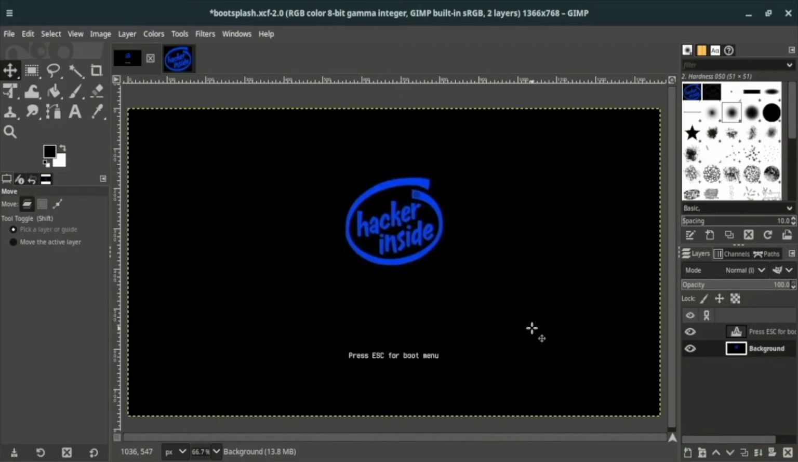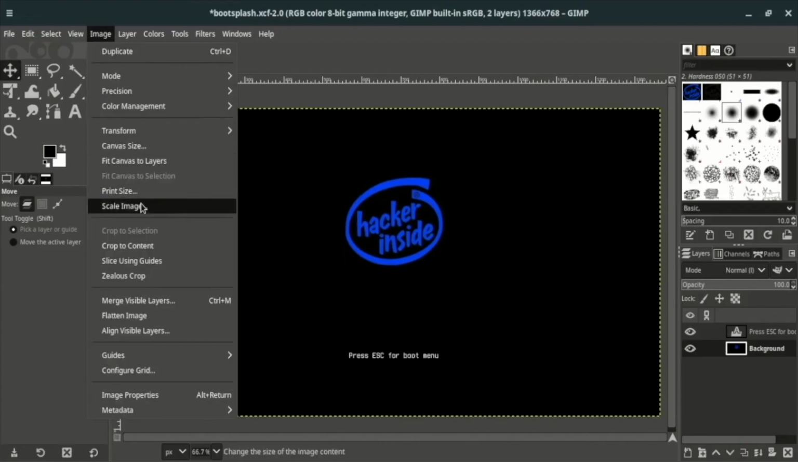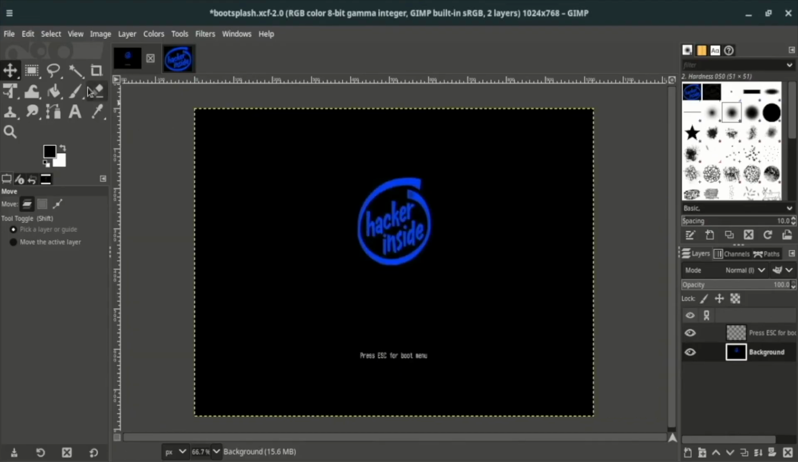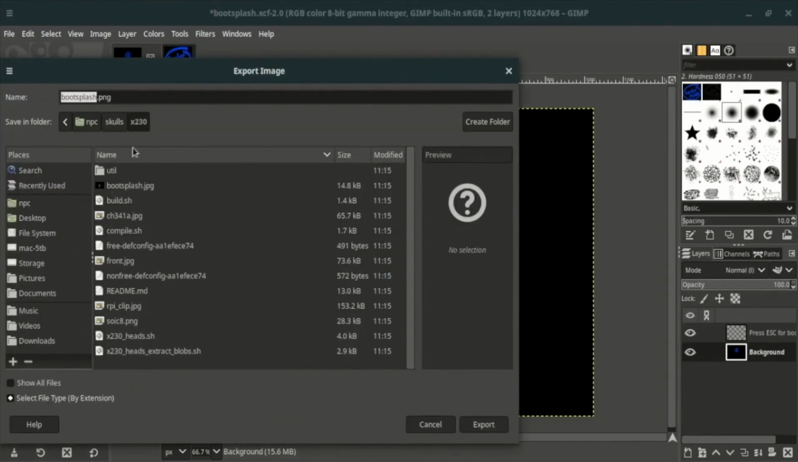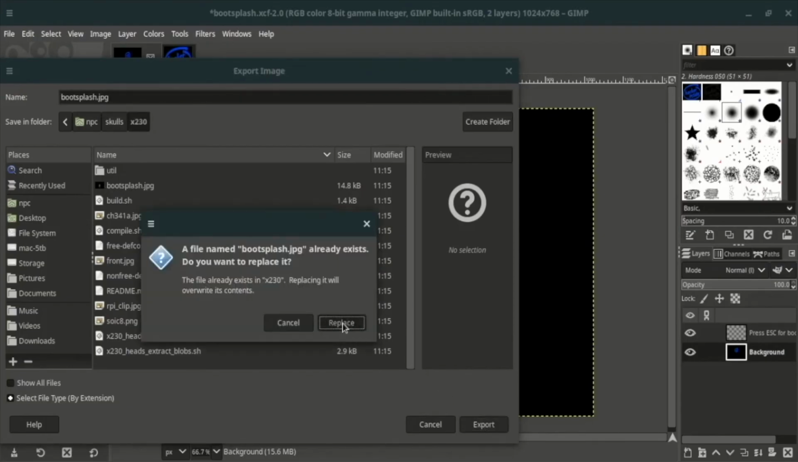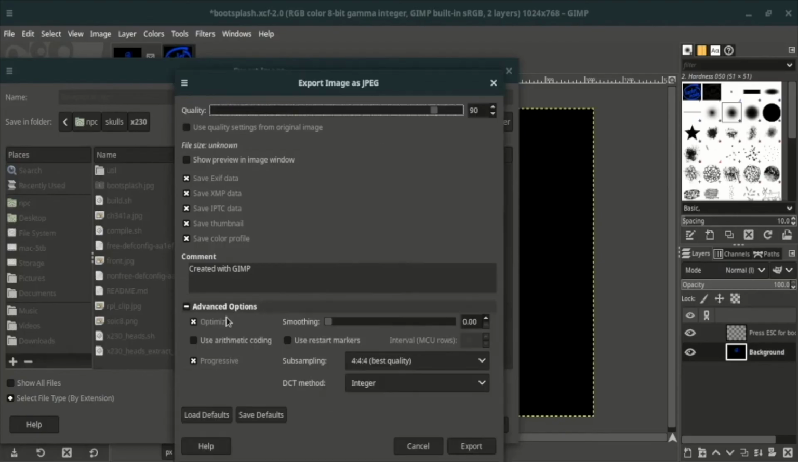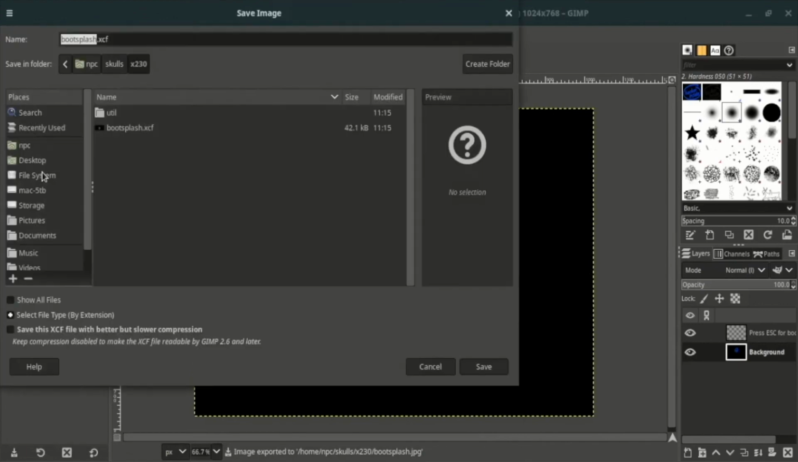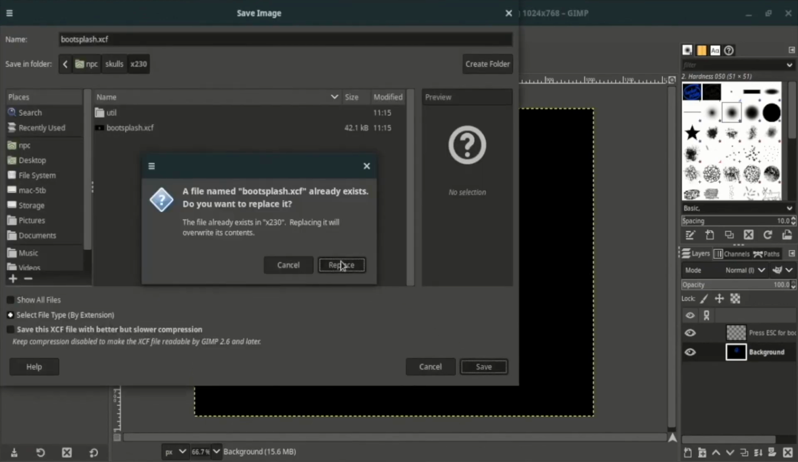Now pay attention. When you are finished, you need to scale the image to exactly 1024 by 768 pixels. Now export the image as a JPEG. And click on Advanced Options. You need to unselect Progressive. And choose a subsampling ratio of 4:2:0. I will also save this XCF file next to my JPEG image.